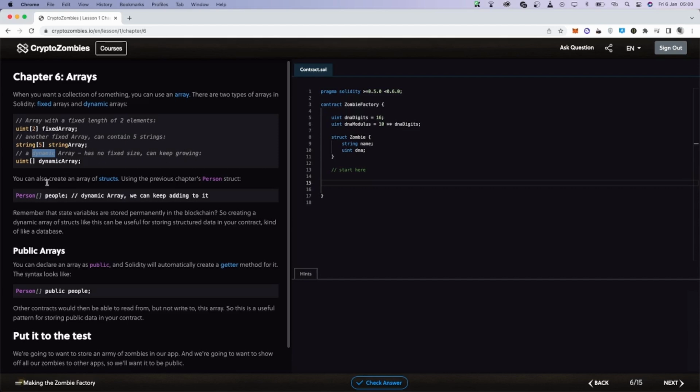Now, why is it a dynamic array? When you write an array without specifying a specific length within the brackets, the Solidity compiler takes it as a dynamic array. Okay, so this is how to write a dynamic array, simply by not specifying any number within the bracket.